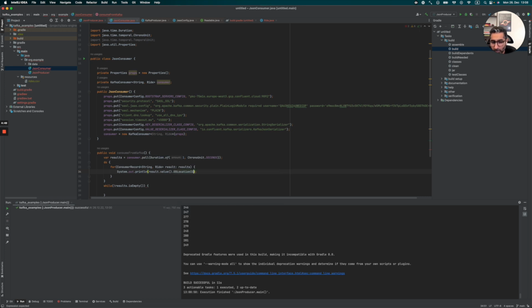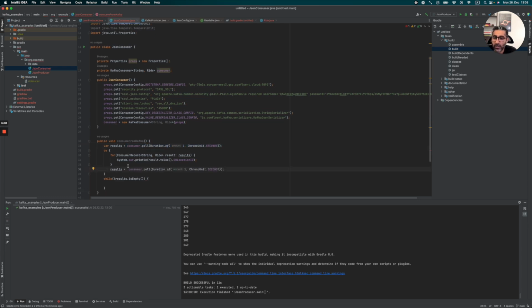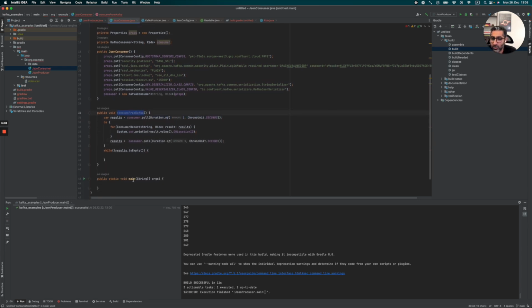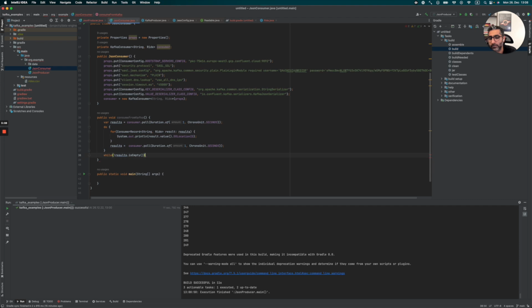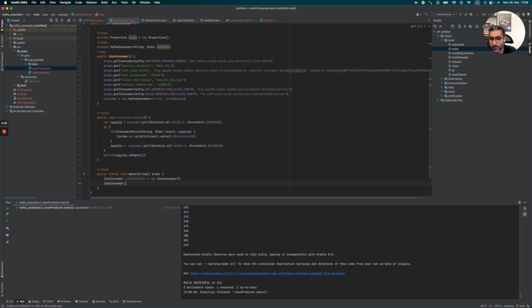or maybe the DO location ID. Let's print that one out. And then we just assign results equal to, again, we poll again so that we can finish our do while. And this basically continues till we consume the messages. And then let's make our JSON consumer dot consume Kafka.